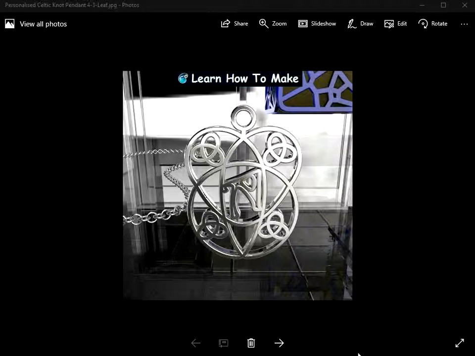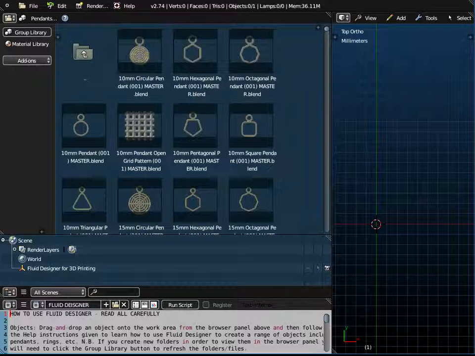Hello there. In this video I'm going to show you how you can create this personalised Celtic knot pendant. In this instance I've put the Harrington font letter A in the centre of it, but you can put any object basically. And we've got some three-leaf Celtic knot patterns here. They're wrapped inside a four-leaf Celtic knot pattern which has just been stretched a little bit. And so we're going to use Fluid Designer for 3D printing to do this.